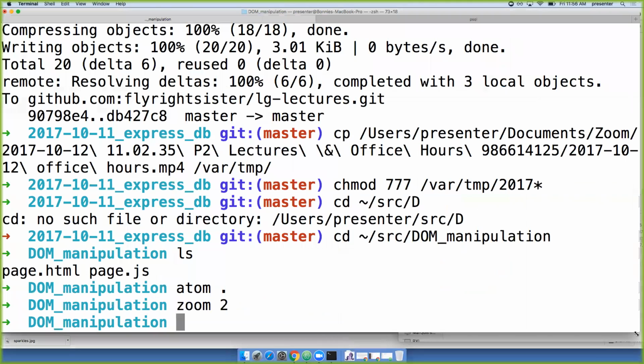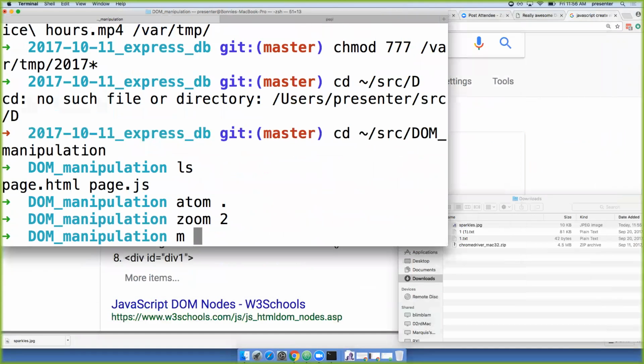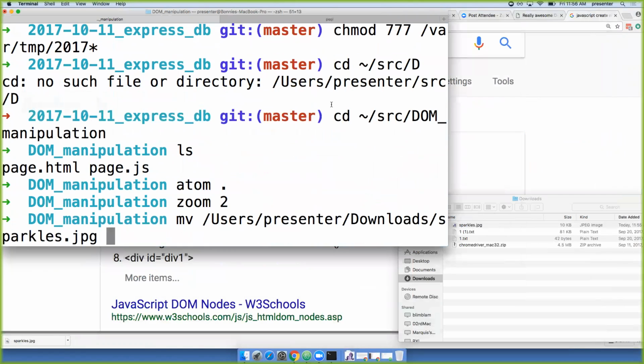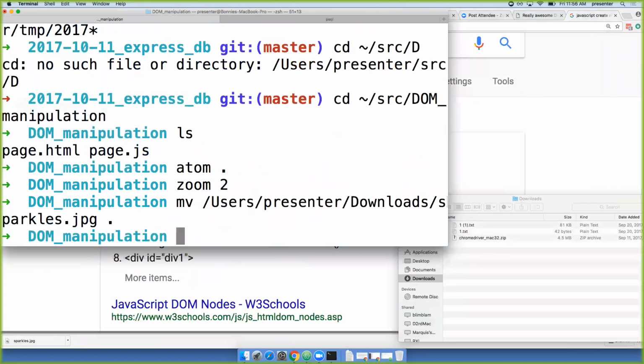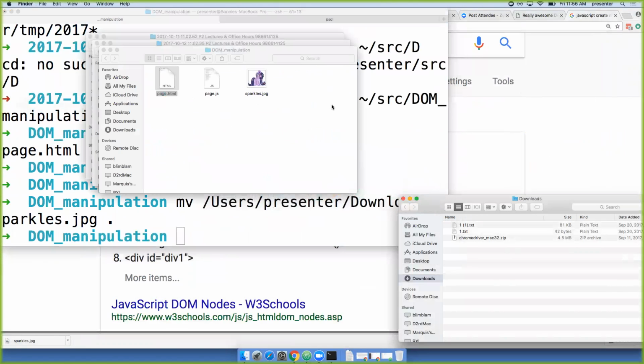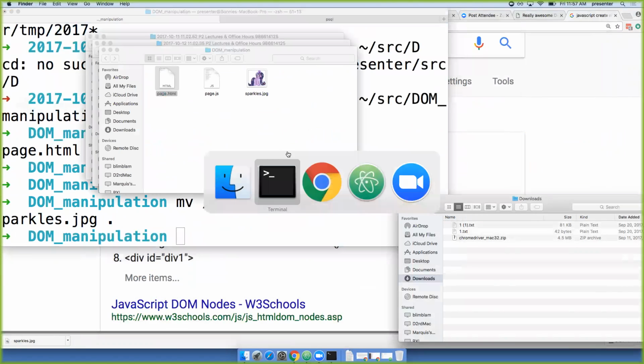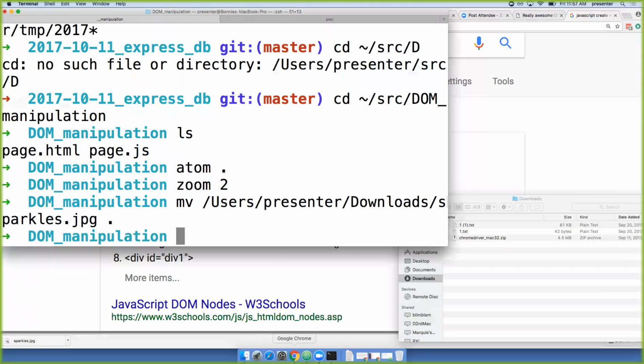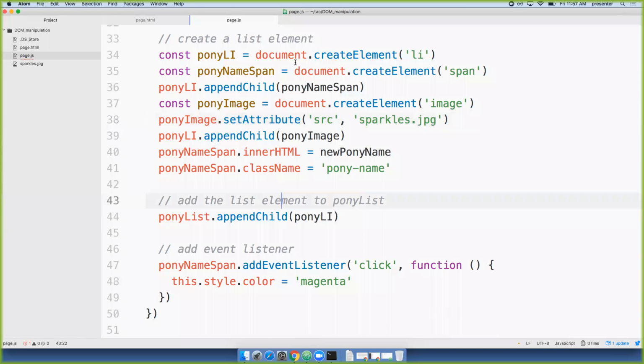Do you guys know this trick? You can do move and then you can drag this here and then just, I'm going to move it to this directory. No. I usually have to know the file name. Yeah. Okay, so now Sparkles is with us. Okay, so let's go back and review what's actually going to go on.